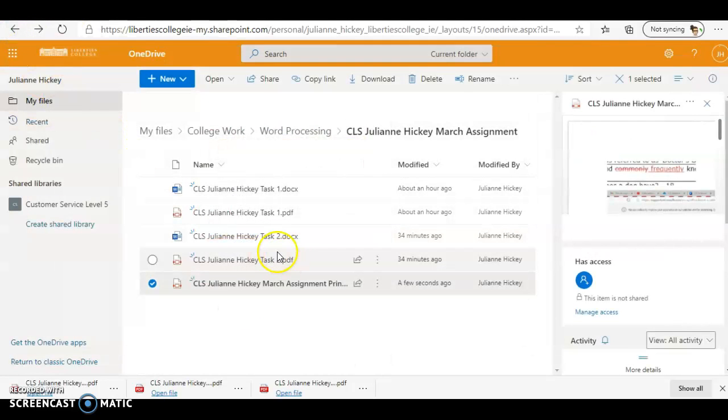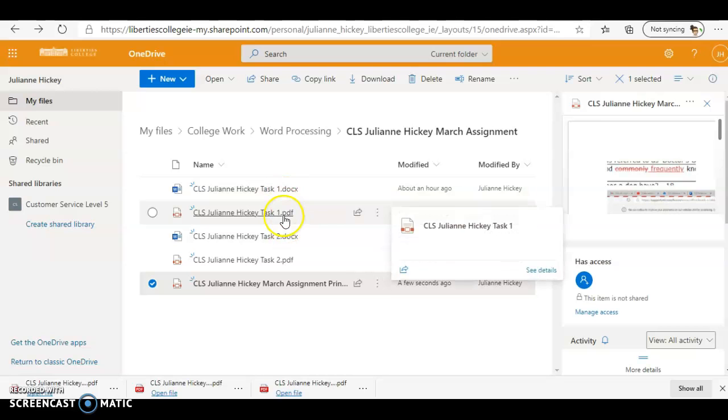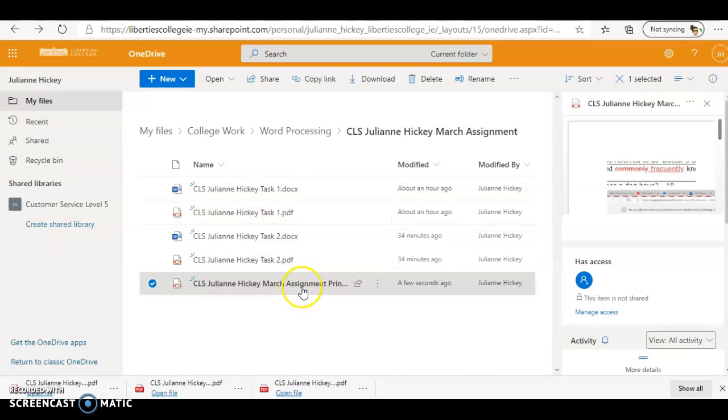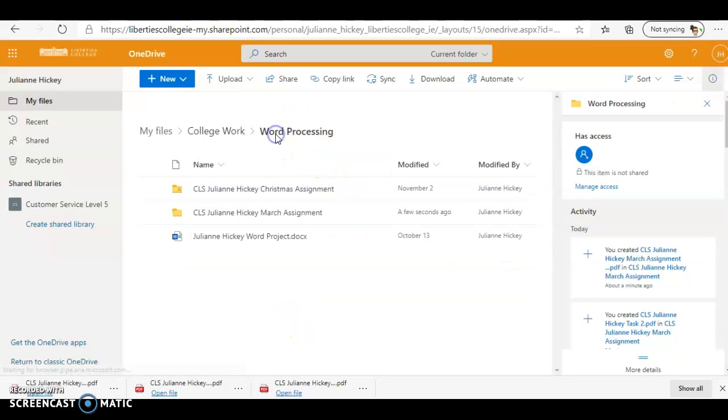So that's what should be on your print screen document. And then the folder itself should have 5 documents in it. Task 1 and the PDF, task 2 and the PDF, and the print screens. And that is the end of your assignment, would you believe it? And make sure that you are going to share this with me.